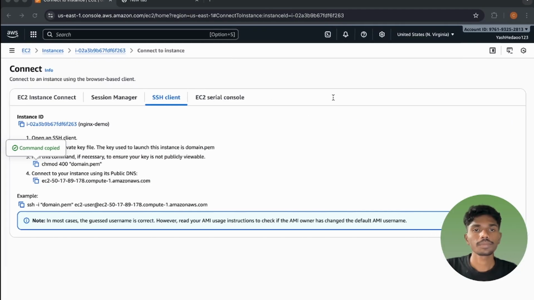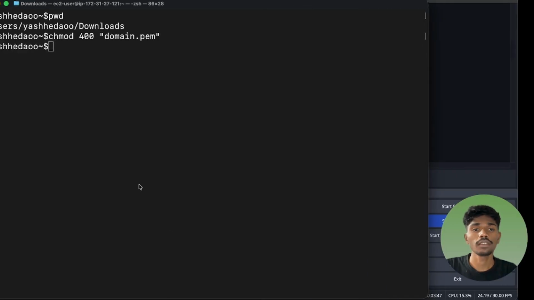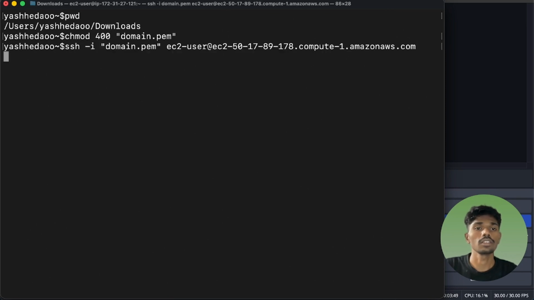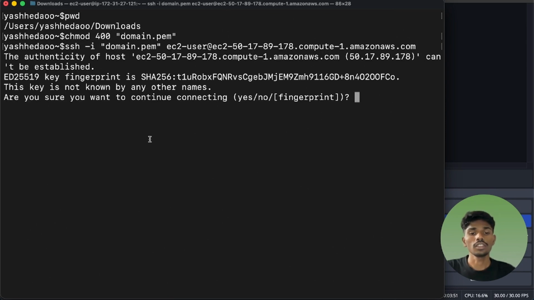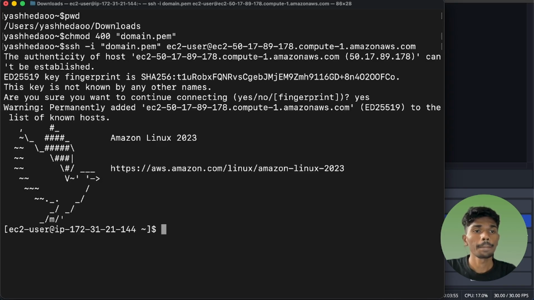After that, let me execute this command that will connect that server with my local machine. So yes, it asks for the permission. Give it a yes, and now you are connected with your EC2 system. So let's clear the screen. Let's update that first.